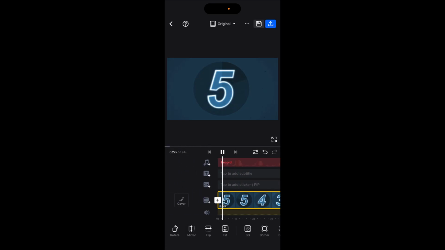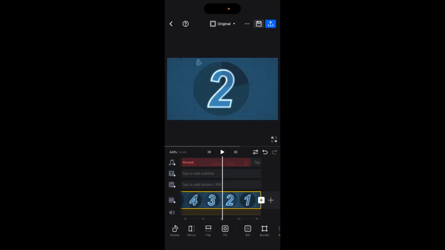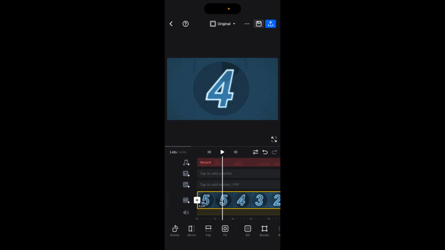And if you were to go ahead and press this, it'll then play the recorded audio that you just used as a voiceover. So pretty simple, pretty cool. But that's how you guys can add a voiceover here on VN Video Editor.